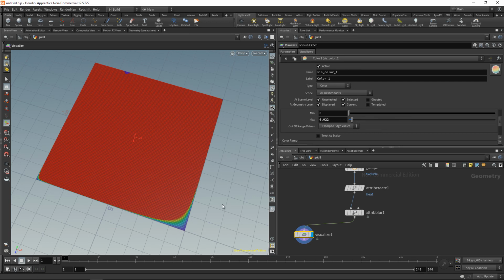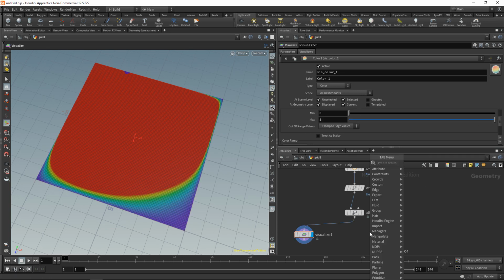Because next what we generate is a gradient. So we're going to compare values at each point with the values of the surrounding points and generate a vector, that means a direction, pointing in the direction of each surrounding point where the heat value increases most. Sounds a bit complicated. Let's just do it using the measure SOP.